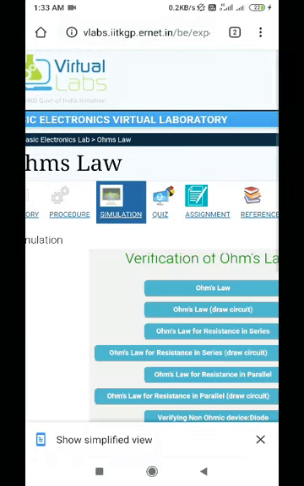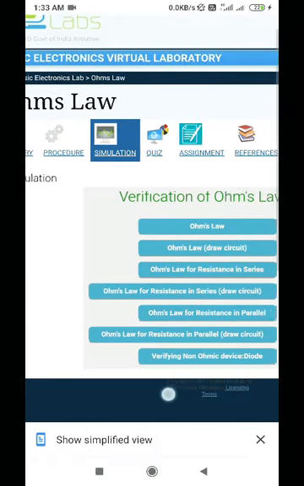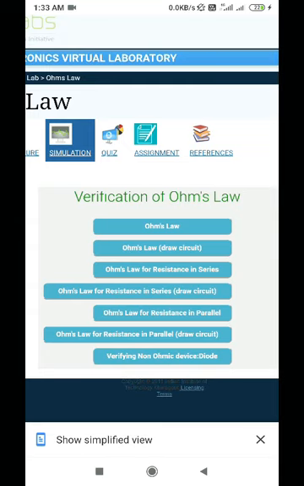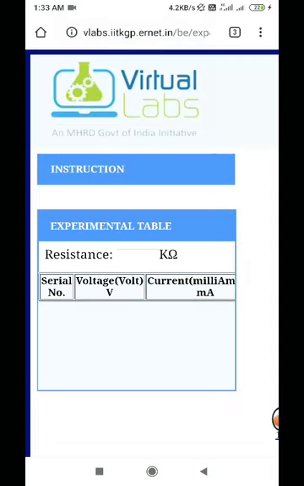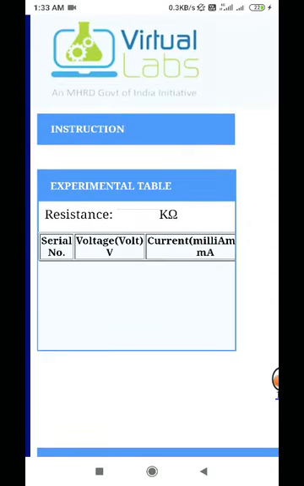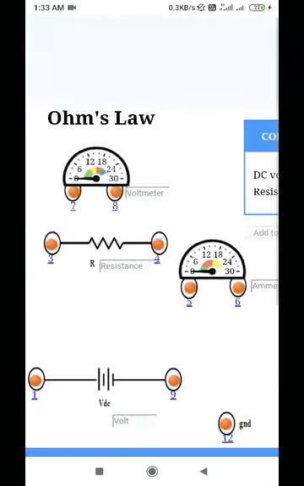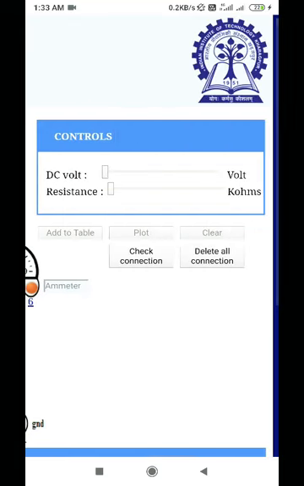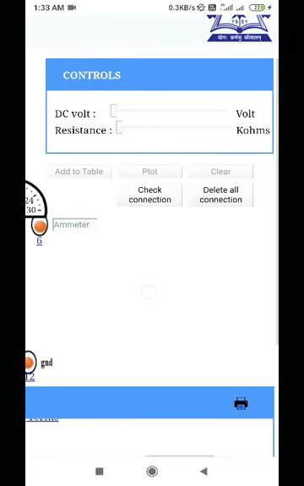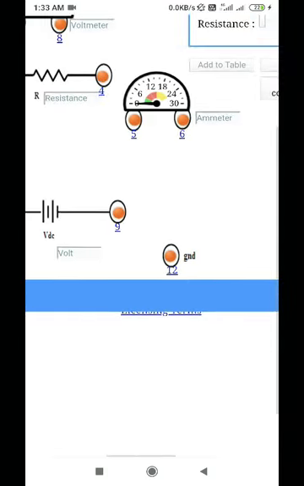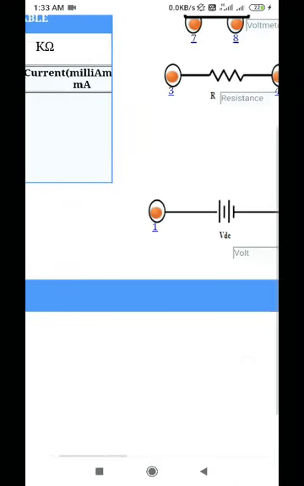So we will go to the simulation part. For the simulation part, there are various options you can see. You can go through any option to verify the Ohm's law. So we will go through today Ohm's law draw circuit. So when we open this, we can see here instruction, experimental table, resistance, voltage, current, and this Ohm's law circuit. Then control panels, we have given DC volt, voltage, resistance, then check connection, delete all connection, add to table, plot, clear. Here they have given us graph plot.